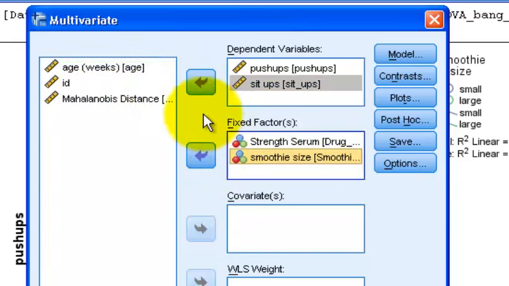Okay, next important box is the multivariate test box. So what this does is it looks at the different IV levels at all of the DVs combined overall. Okay, it's not the true F, but it will tell you if there was a significant difference between your drug doses, your smoothie size, interaction, and if age was in fact a covariate.